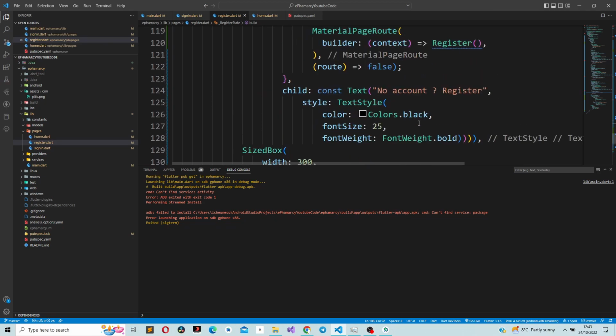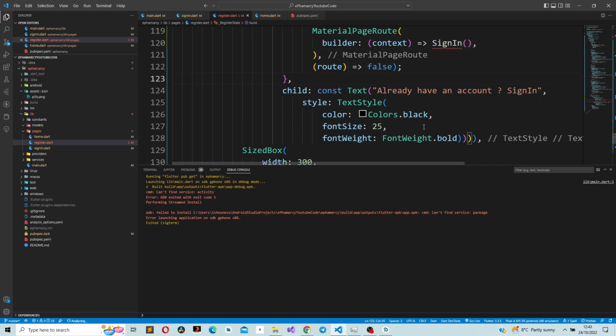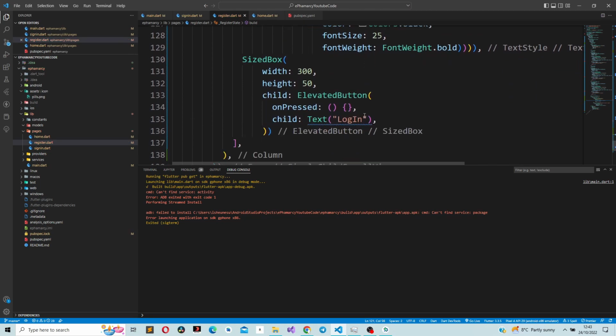And then we need to change here that we're just going to say already have an account sign in, and then let's change this to sign in. Yeah, let's import the file, and then let's change this to register.